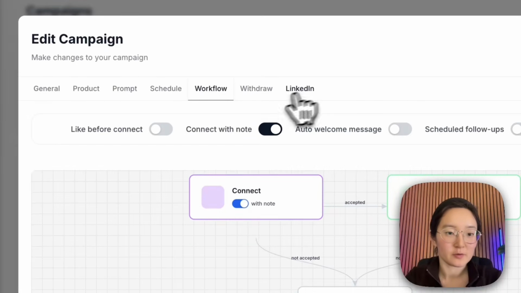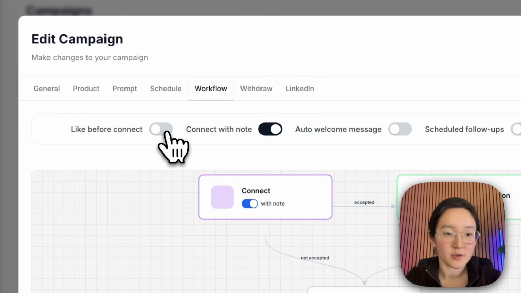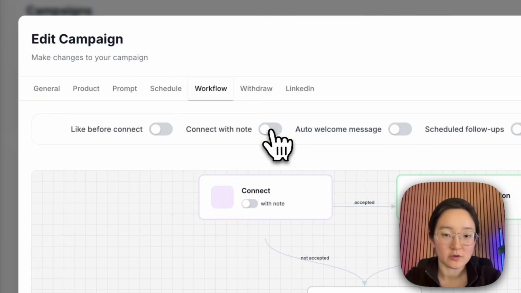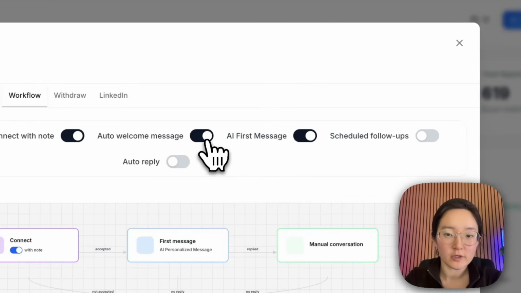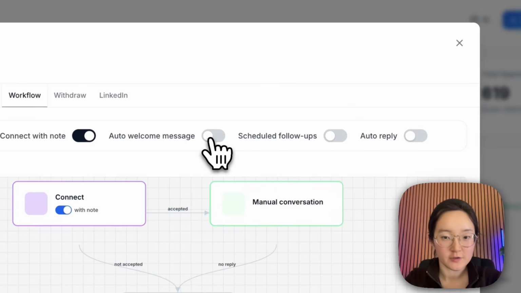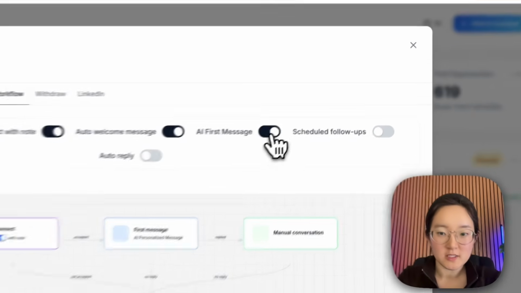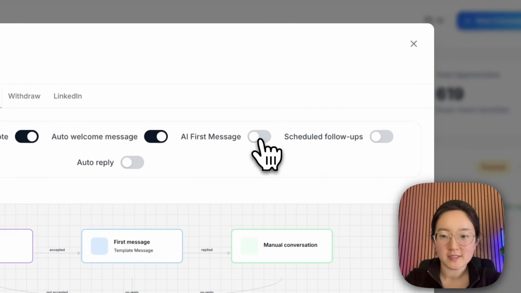It's super customizable. For example, you can choose to like the post before connecting with the prospect just to warm it up a little bit. And you can also choose to connect with a note or without a note. Send out the first message, or you can wait for the other person to send out the first message. And you can choose the first message to be AI created or a fixed template.